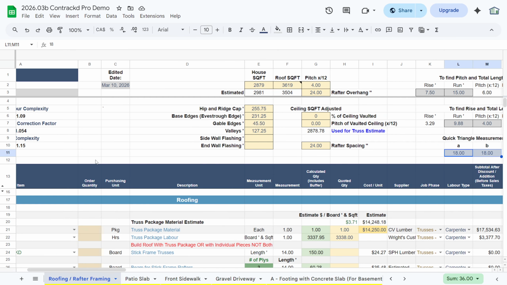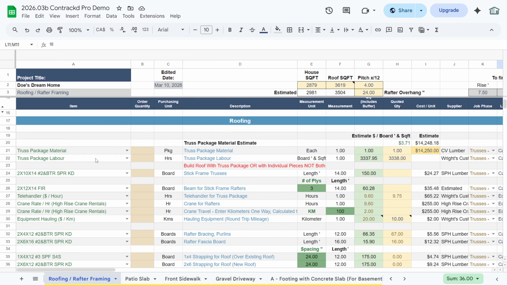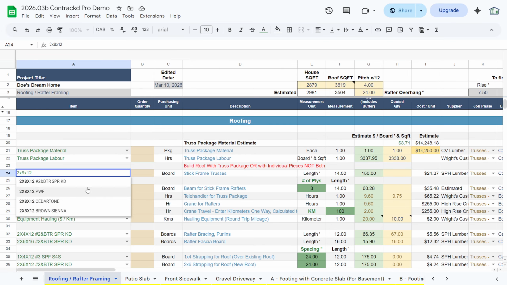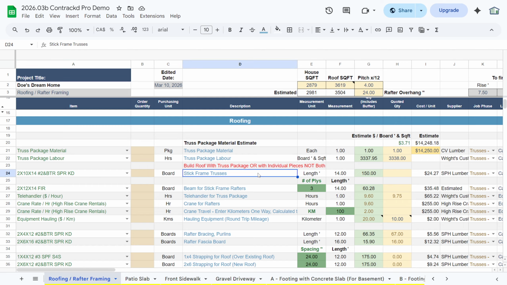Next, you'll select your items using the drop-down list. A quick tip: start typing to instantly narrow down your options and speed things up. As you build your estimate, the sheet automatically fills in purchasing units, costs, and suppliers based on the item you choose. The description column is fully flexible, so you can tailor it to match your project or how you want to present it to your customer.